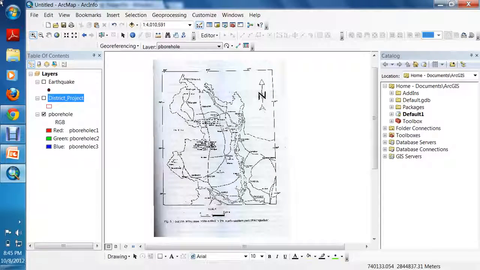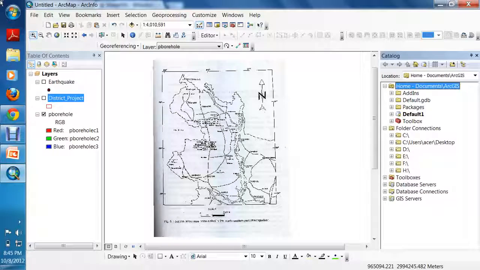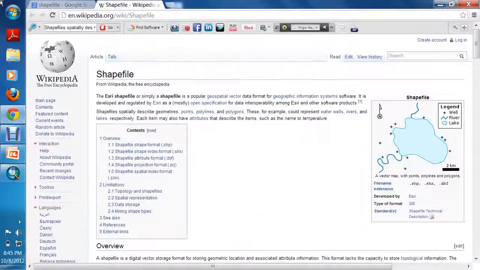For this, what you have to do is use the catalog and use the folder connections. From the folder connections you will see several drive options where we can create a folder, and in this folder we can create a shapefile and save the database. Okay, for our convenience we will use the ArcCatalog.